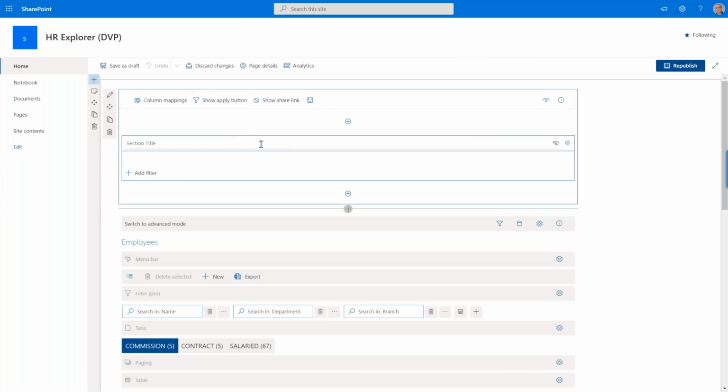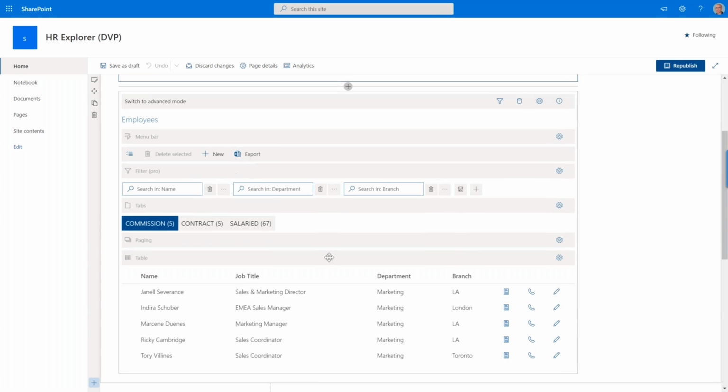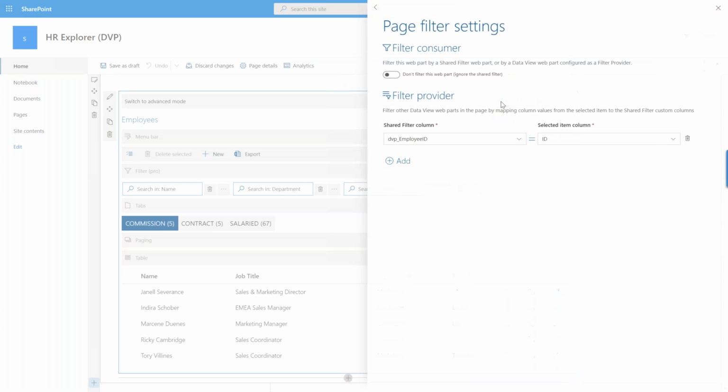It doesn't display anything. Now, once I created this shared custom mapped column, I'm going to the top web part, and I want every time that I select an item here, to provide its ID as a filter. So clicking here, I configure the filter provider. So the current item's ID will be sent to this shared mapped column. Okay, so this is the filter provider.